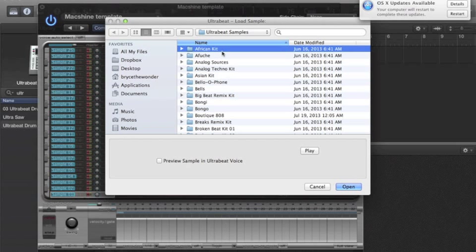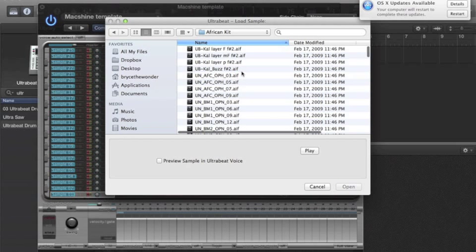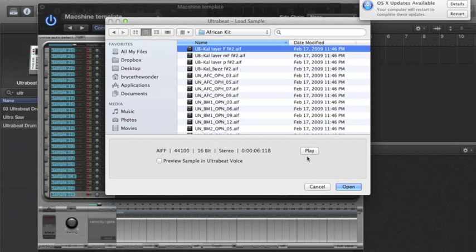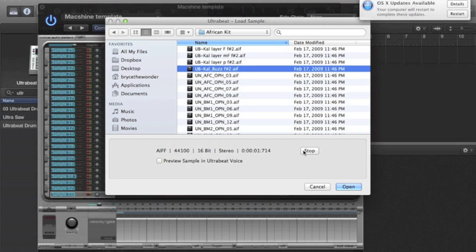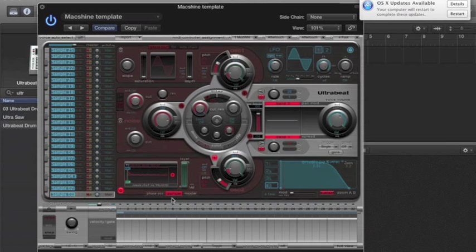So this is the African kit. All right. Before I load any sound, I like to audition. So I hit the play, and then you can just hit the down arrow and find the sound. I'm going to get that right there. I'm going to load that in. And when I click on pad 1, since I've got my mapping set up right, this is what you're going to hear.